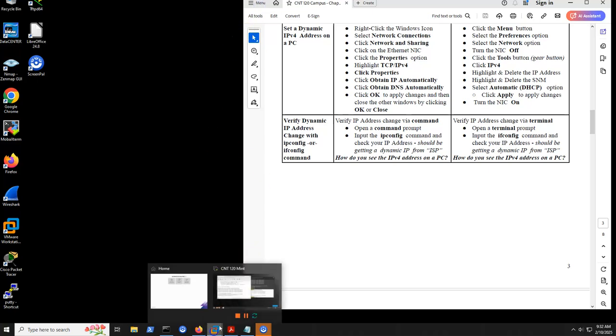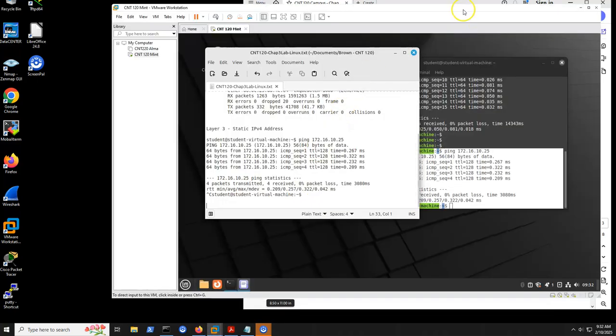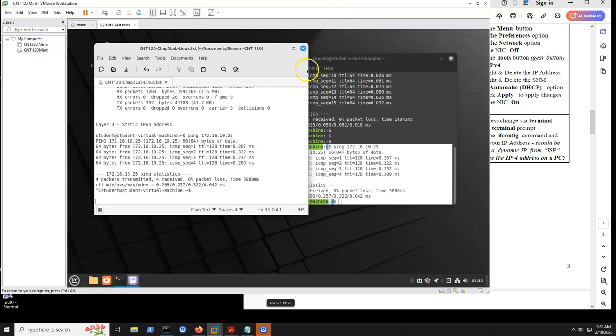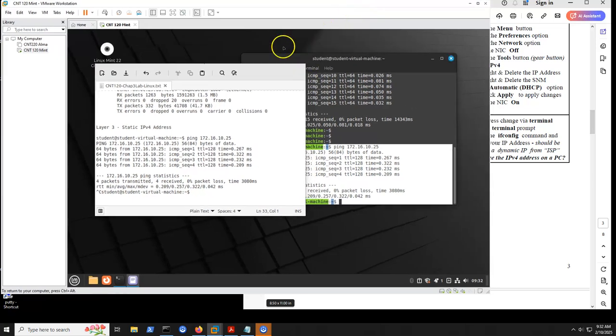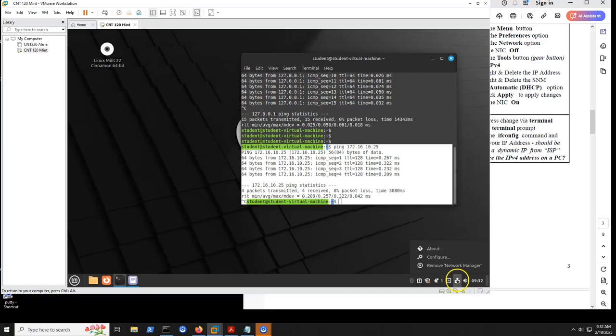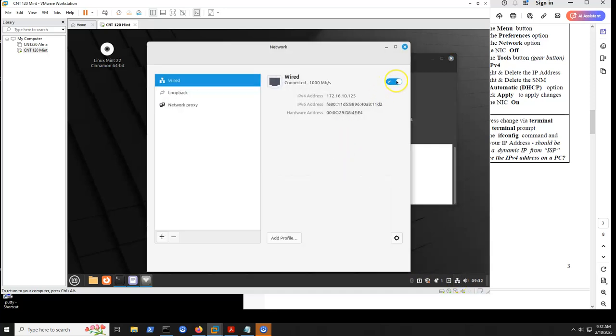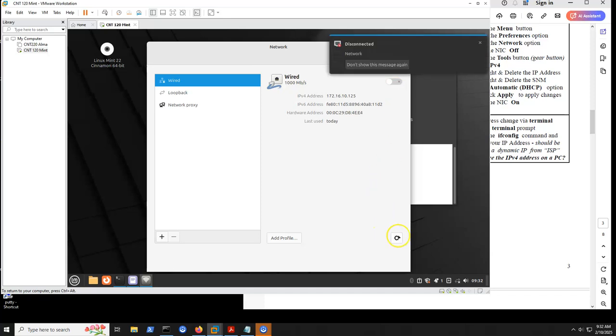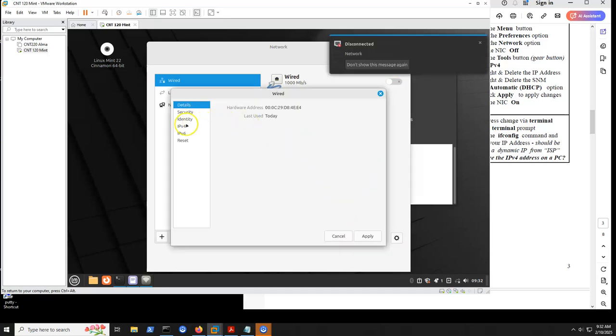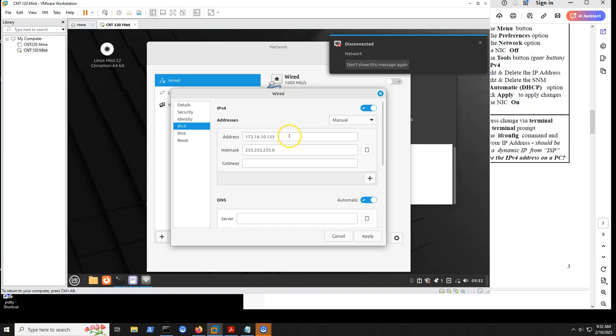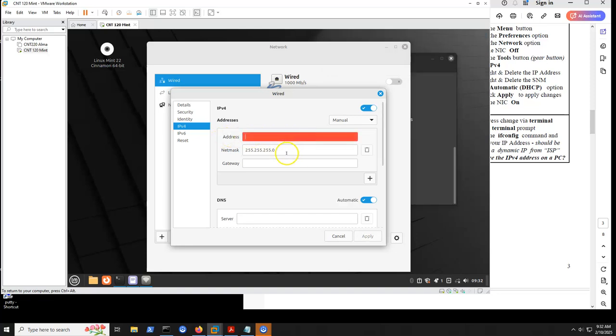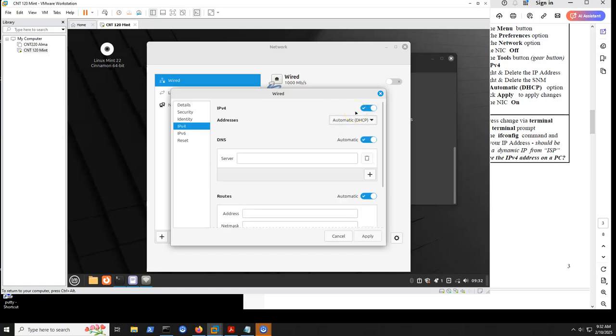Let me go to our Linux virtual machine. I'll slide this over. I'm going to minimize my text file. I'm going to go down here to my network settings, left click, network settings. I'm going to shut the network card off. Use the little gear icon, go to IP4. Now, what I tend to do is delete these lines, highlight and delete, and then do automatic. That makes sure I get rid of all of that old data, if you will.